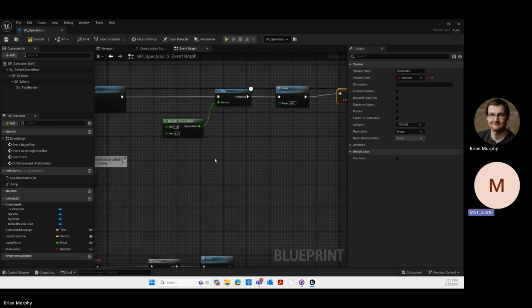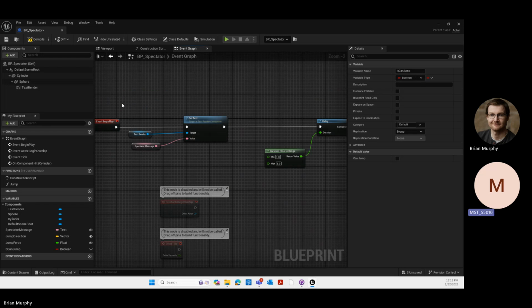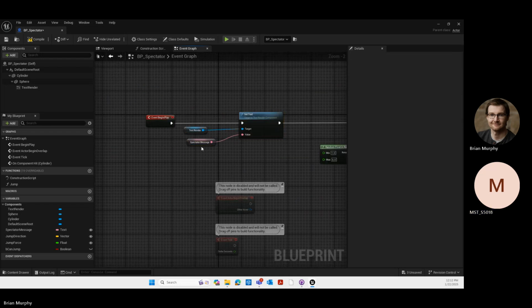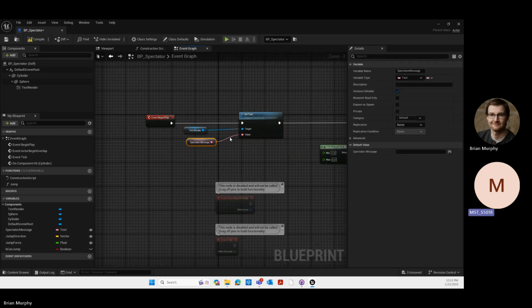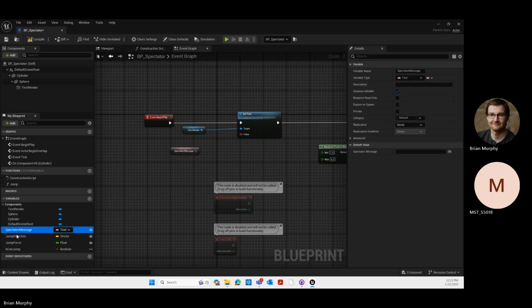Okay. Here where we have our set text, we have our spectator message. I'm just going to hold Alt and get rid of this. I'm going to select my spectator message variable, and here you can see it's set to type text. But we have this other drop down here, and you can say, make this variable a container: an array, a set, or a map of the contained type. I'm going to turn this into an array.